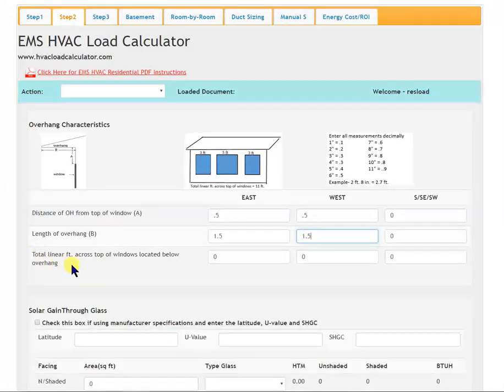They're saying, what's the total linear feet across the top of the windows located below the overhang? So what you want to do is look at the linear feet across all the windows. This sample up here shows you there's 3 feet, there's 5 foot, and there's 3 feet. But let's just say for our sample house facing east, the linear feet across the windows is 12 feet. And facing west, the linear feet across all the windows is 18 feet. And we don't have an overhang facing south or southeast or southwest or northeast or northwest. So we just leave that blank.